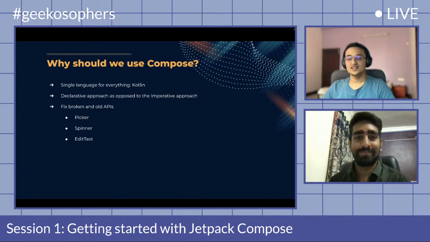So why should we use Compose? Basically, as I mentioned, it's a single language for everything. We can have the presentation, view model, repository, and now even the layouts as well in Kotlin only. Then, as I mentioned, it's a shift in paradigm to the declarative approach. Earlier, activity was dependent on the XML layouts. Now we have the state, and we'll come to that in a while. And so everything is controlled by the state.